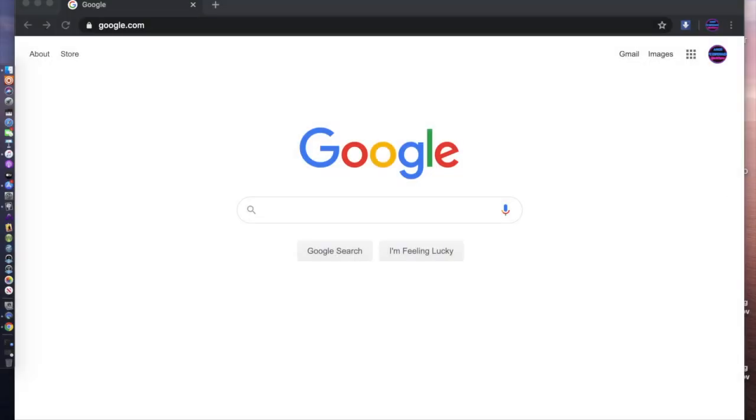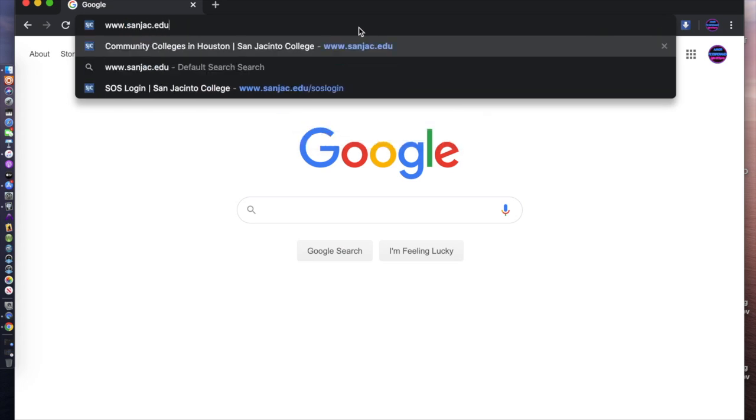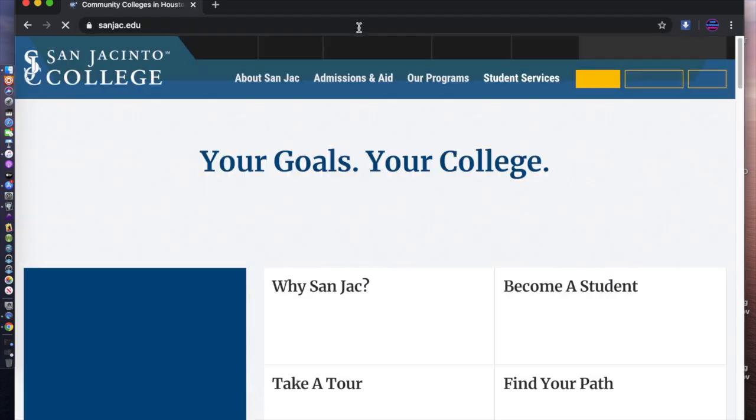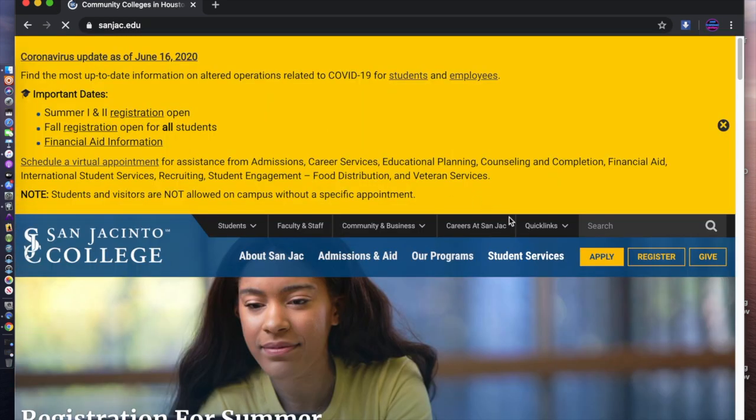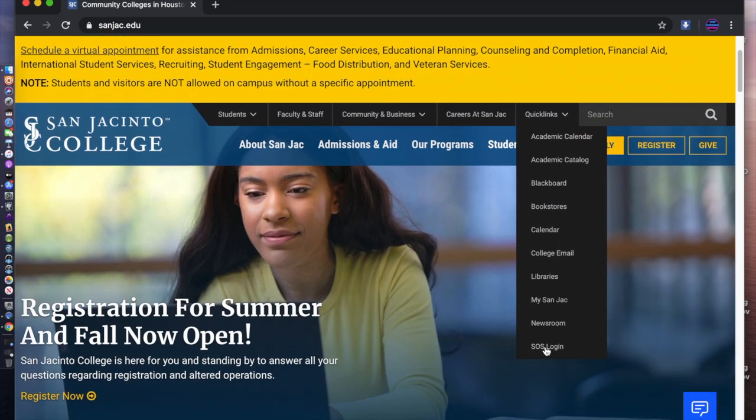How to claim your SOS account. Make sure you're using a computer and not your phone when claiming your account. Go to www.sanjac.edu. Click on Quick Links at the top right and select SOS Login from the drop-down menu.